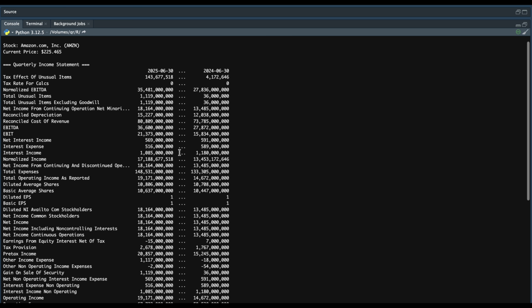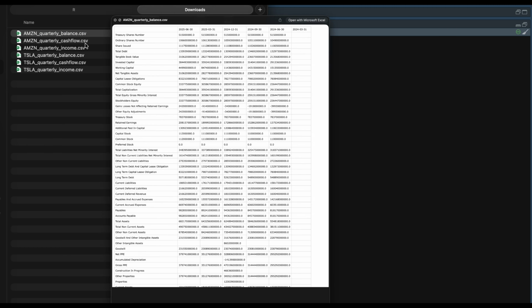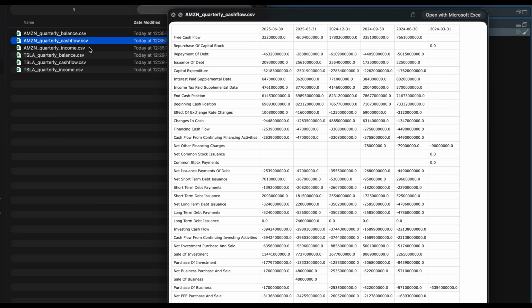Let's take a look at our CSV files. If we take a look at our folder for the CSV files, we now see Amazon in there, and all of these should have some output in there.